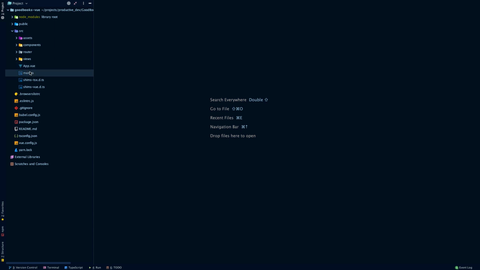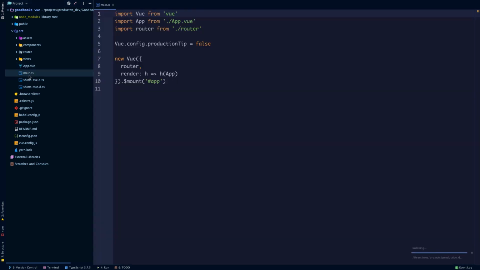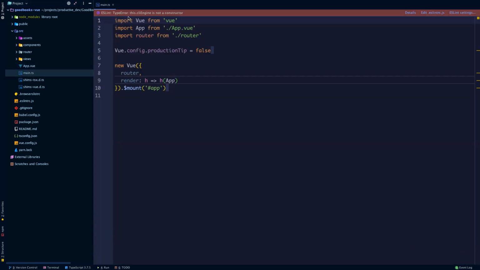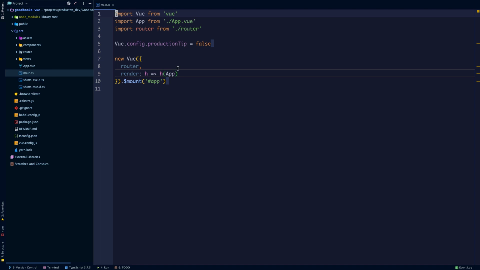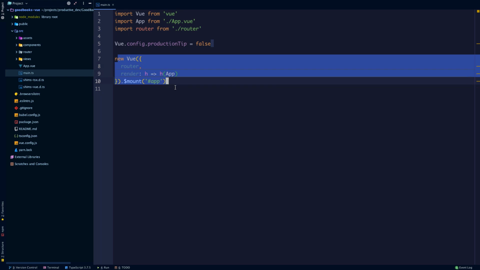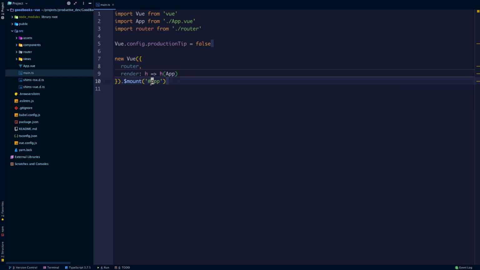So the first thing that I want to open up here is this main.ts. We have a TypeScript file here. And what I'm going to do is disable ESLint for the purposes of recording this. So in our main.ts file, we can see that this is essentially like the base of our application. Ultimately, we are newing up a Vue instance and mounting it to something in the DOM with the ID of app. So this is just a CSS selector for a DOM element with the ID of app. And we're rendering our app.